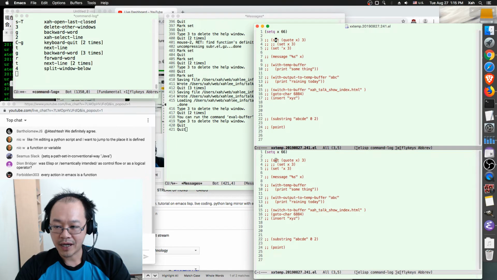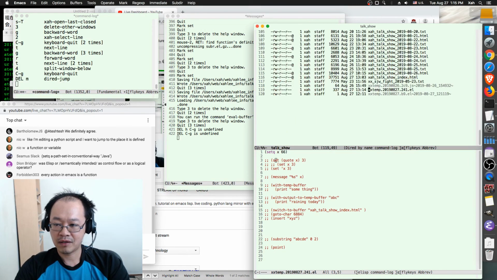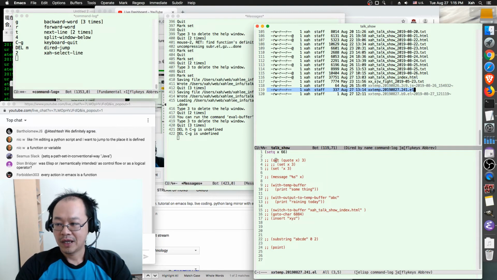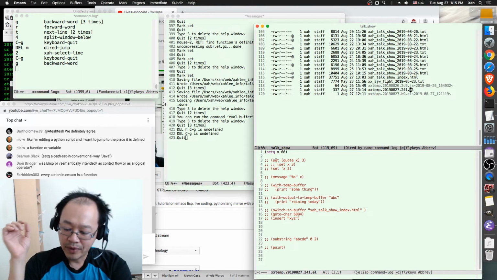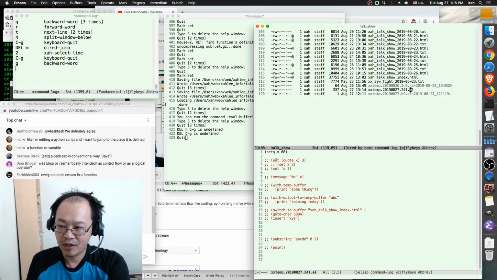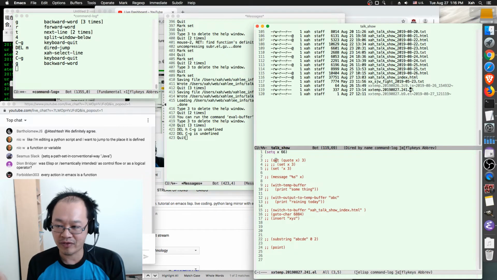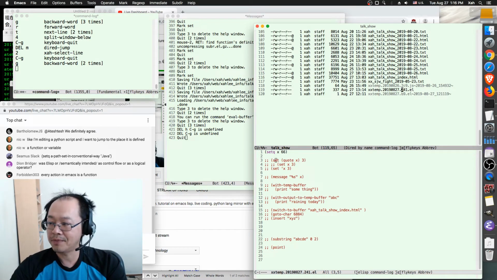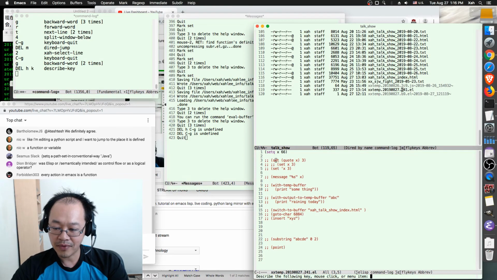Let's go to dired, the current directory. So this is the file. Now let's press capital L. Capital L will call the command load-file, which is kind of equivalent to eval-buffer. First of all, let me show you describe key. Let's call describe key. Then I press, hold on a second.